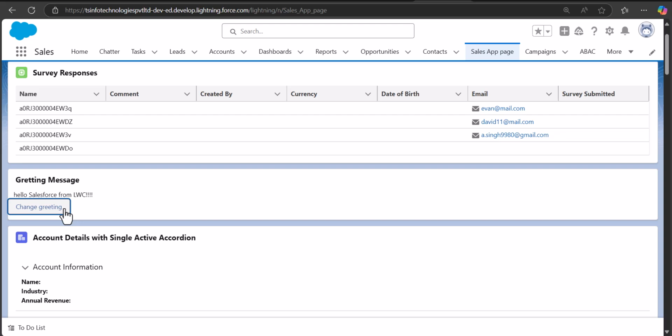So this is how you can define the logic and handle the UI of Lightning Web Components. I hope you have understood how we can create and deploy Lightning Web Components in Salesforce.